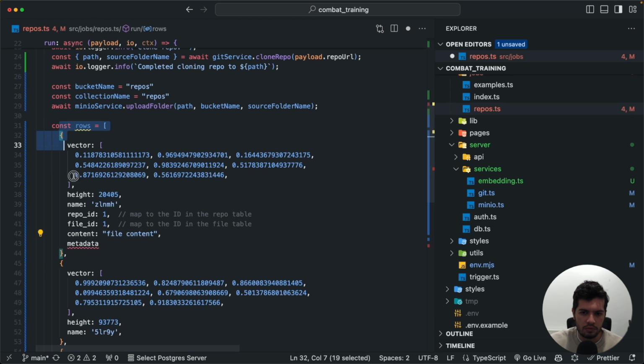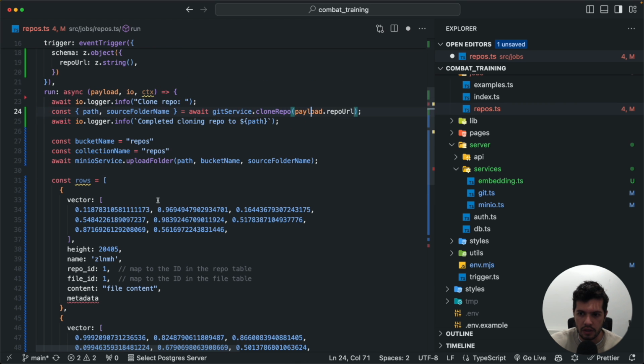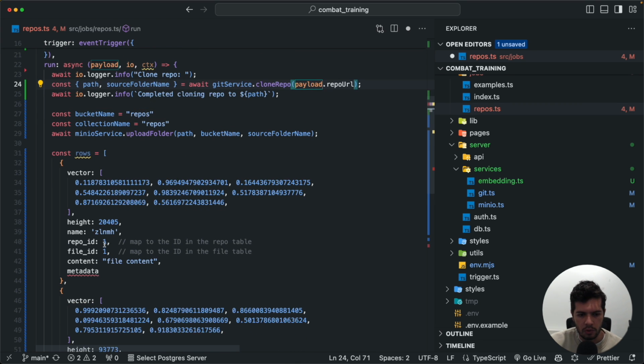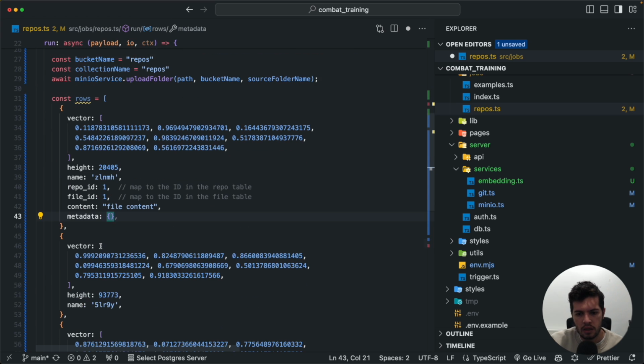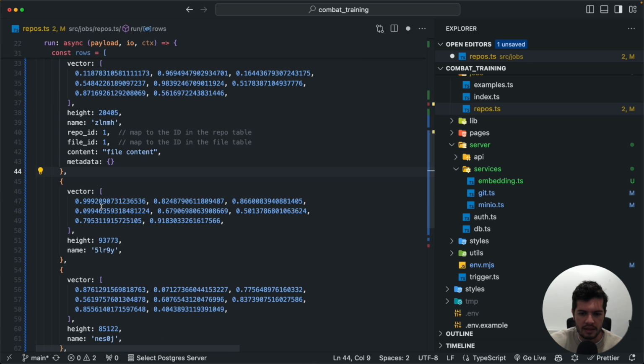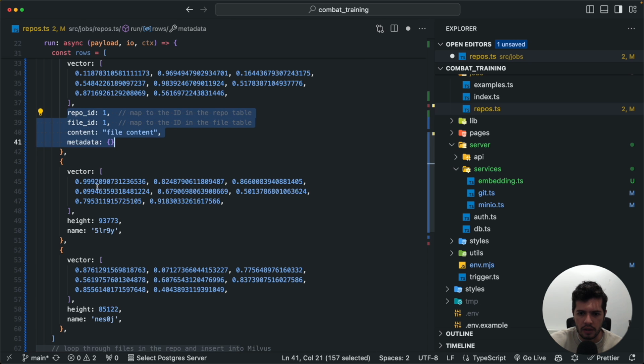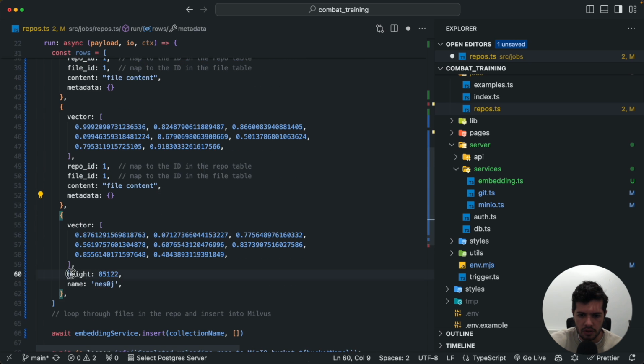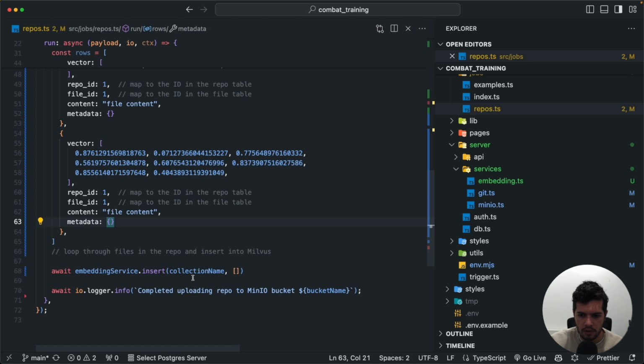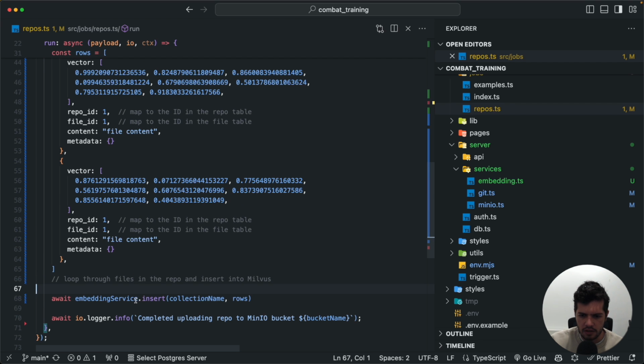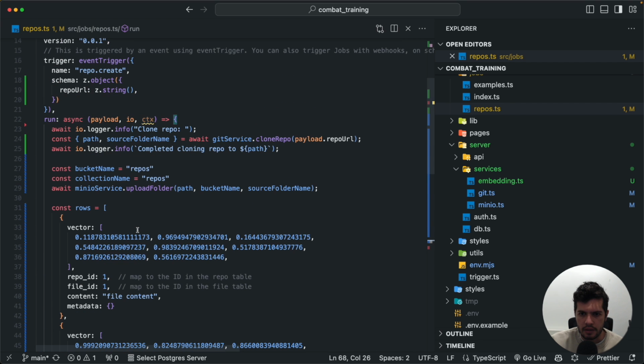So ideally we would loop through all the files that we get from the get service, right? So we get all the files, read all the file contents, store them as rows like this, and then the metadata would be an object with whatever metadata you want to include. So height and name are not required, so we can just do this. Okay. And then this is going to be rows. Right, so we're embedding it or passing it into the embedding service. And yeah.